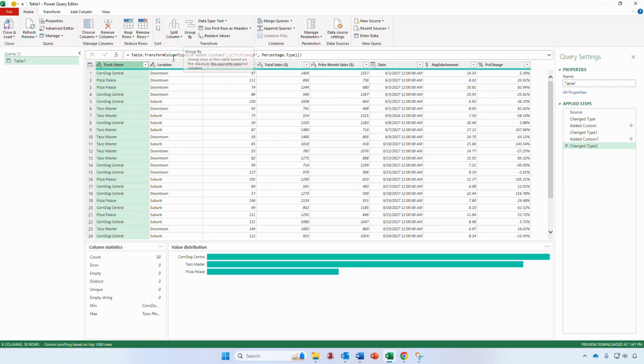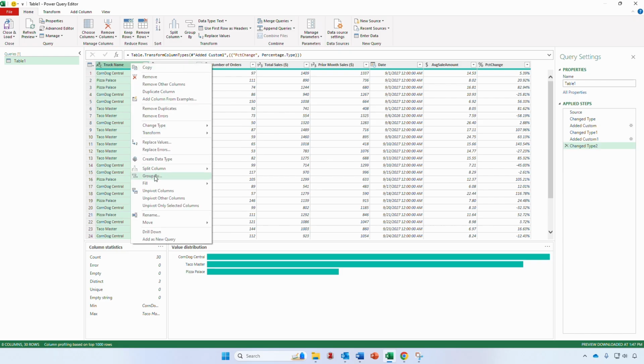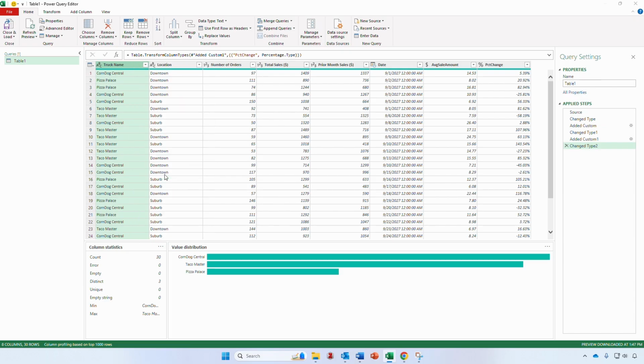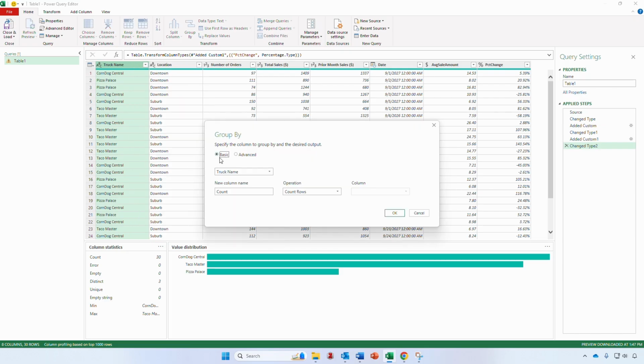We could click it here, or we could right click the column that's our group, truck name. I'll right click it and find group by a little halfway below all these options. I'll click group by. I'm going to keep these basic settings. I want to group by truck name, and we get to set a new column name here. We'll call this total orders by truck. Maybe that was a little long. You could name yours something shorter.